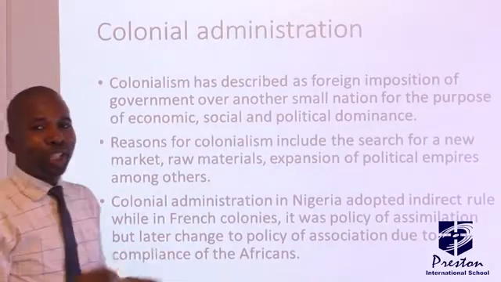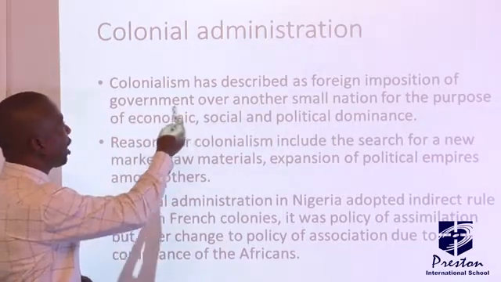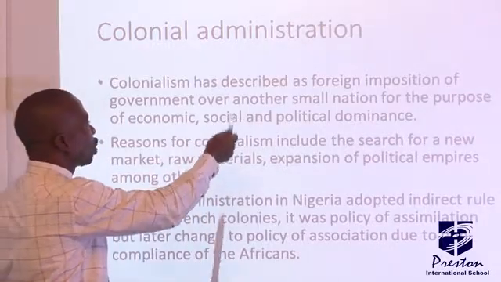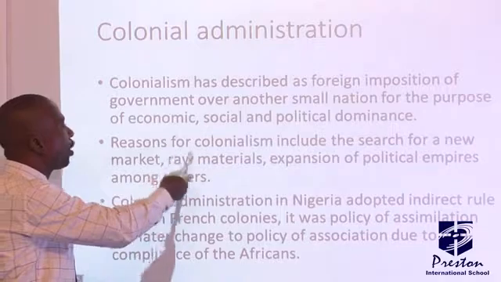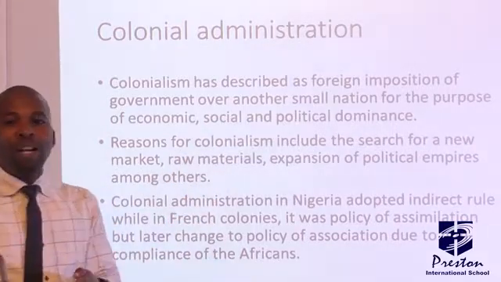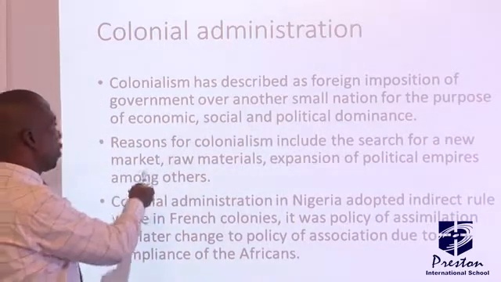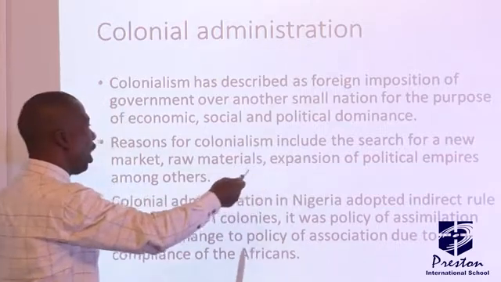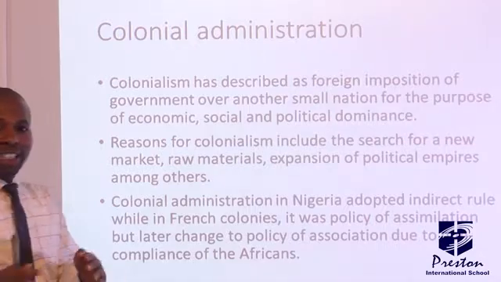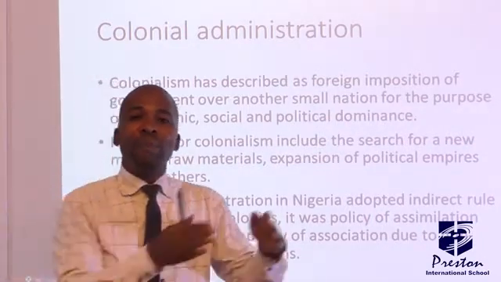All right, colonial administration in Nigeria. Colonial administration has been described as foreign imposition of government over another small nation for the purpose of economic, social, and political dominance. And if you can remember, we learned about the reasons for colonialism: search for raw materials, for new markets, expansion of political empire, among others. Now, the system of colonialism in Nigeria was different from the system of colonialism in French colonies.